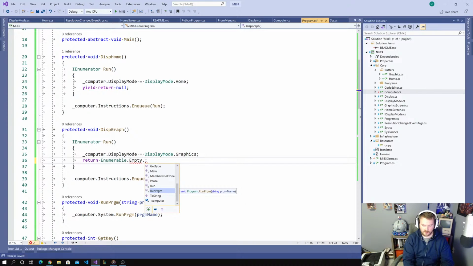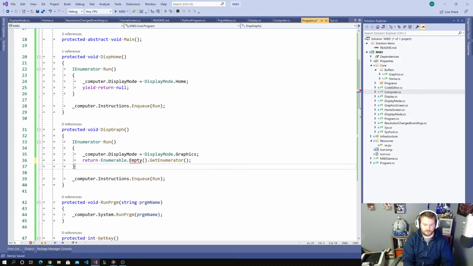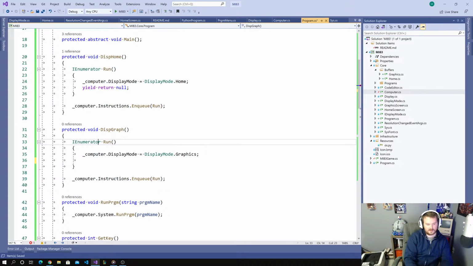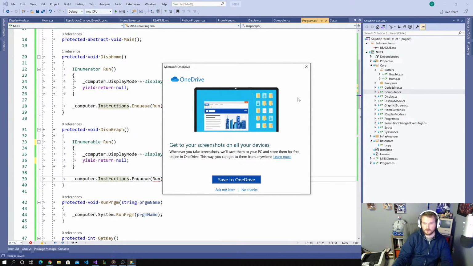Why does it think? Why does enumerable.m? No, this is a method. That's why. Is there an easier way to do this? I thought I could make this an IEnumerable and use the yield. Oh, I can. Okay. Oh, hello.